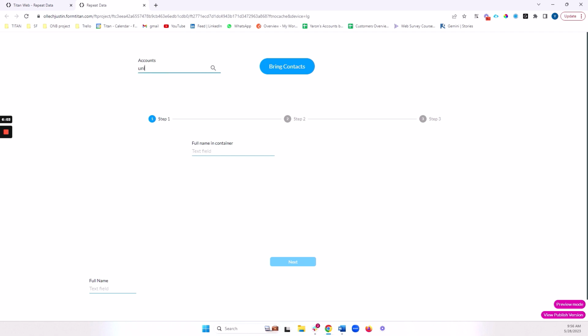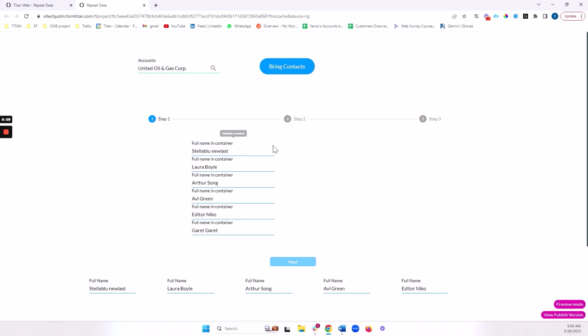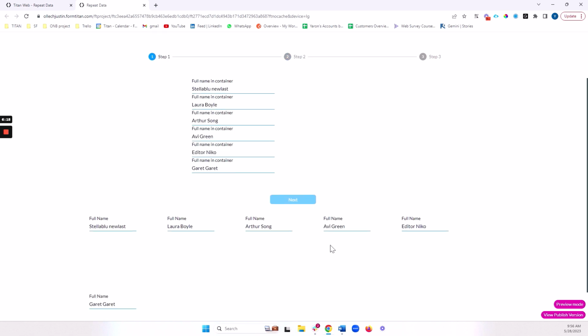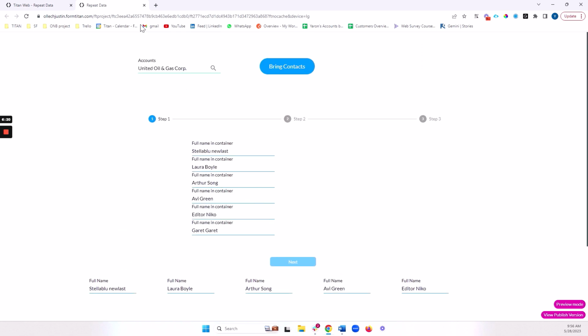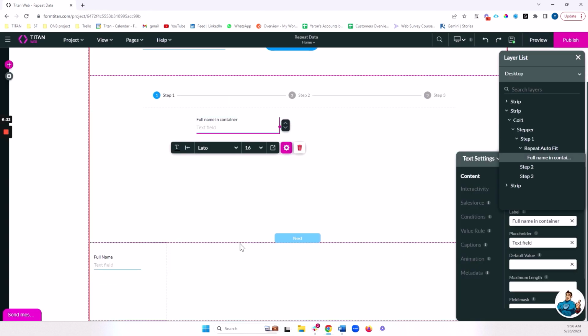Excellent. So now, when I query my account, and I bring in all my contacts, you'll notice now the data is repeating within this container, within my stepper, and I don't need to use a separate strip to do this. All right. Now, the next thing I want to show you is using variables when we run our get.